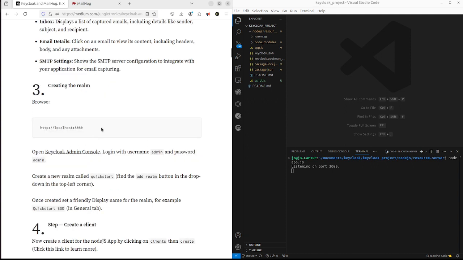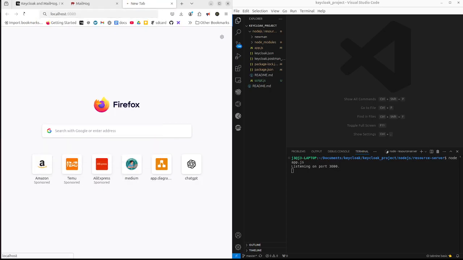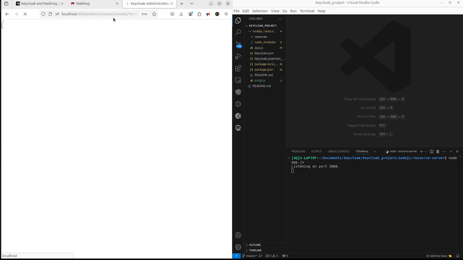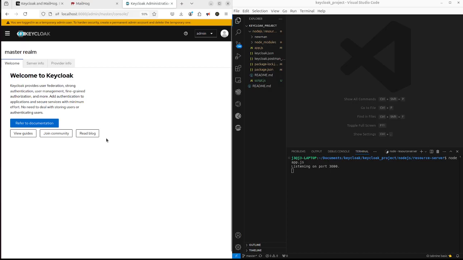Create a realm. For this, let's open Keycloak at localhost 8080. Let's wait, and there you have it. Let's type admin and password admin. Okay, and hope for the best. And here is the master realm.